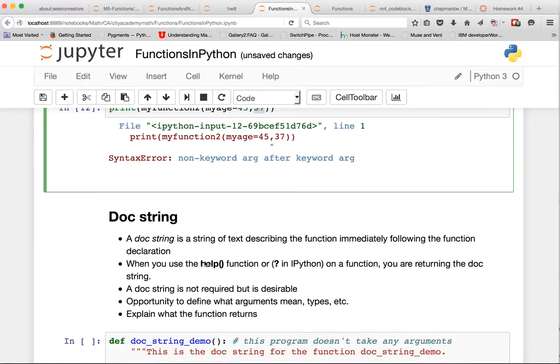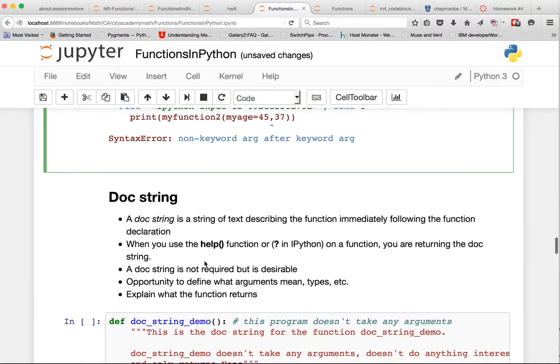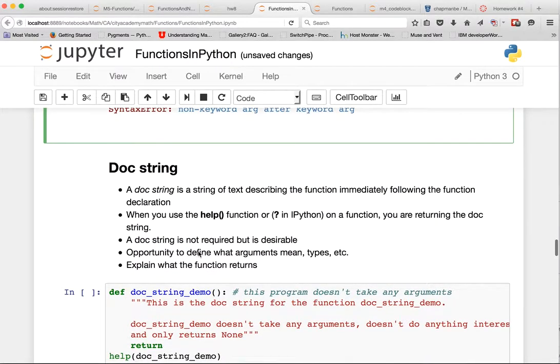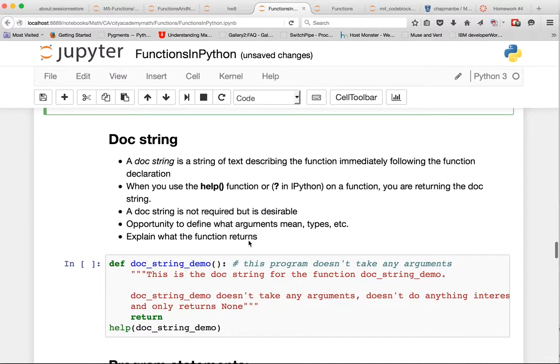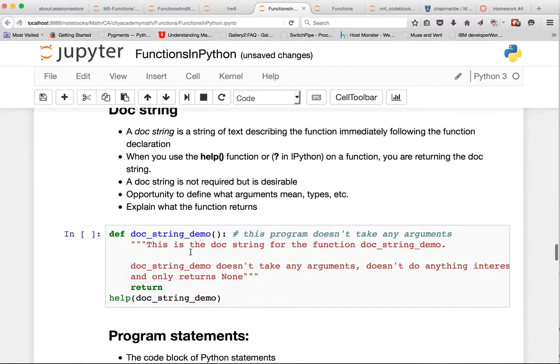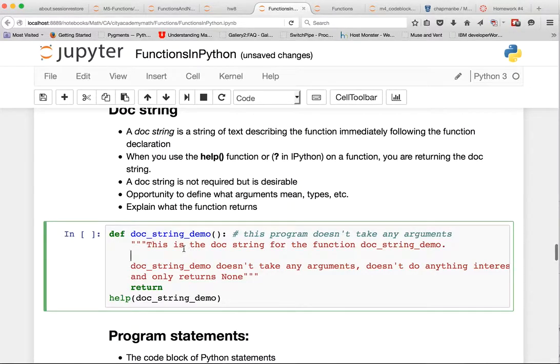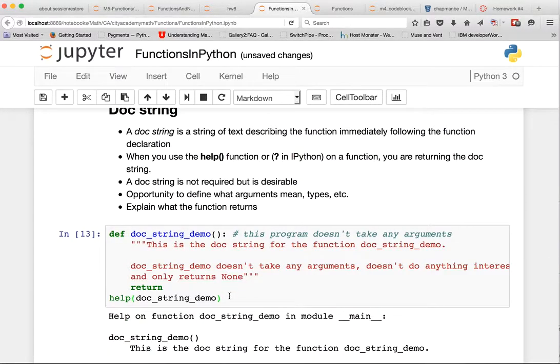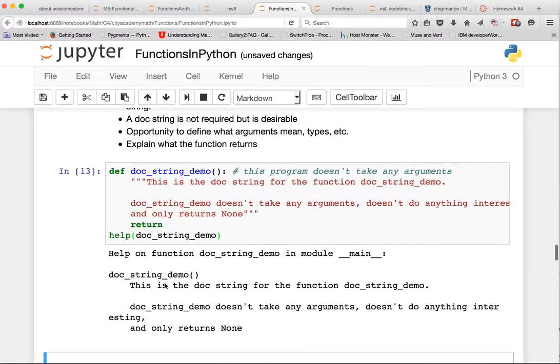And in the assignments that we do, we will expect a docstring to be part of your functions, and you'll get docked points for not providing docstrings. So it's an opportunity to define what the arguments mean, what types you're expecting, etc., and explain the performance of the function. So here I've got an example function that does nothing. It returns a None, it takes no arguments. But here I have this docstring that's describing it, and so when I do the help, this is what gets returned. It's the string that I typed.